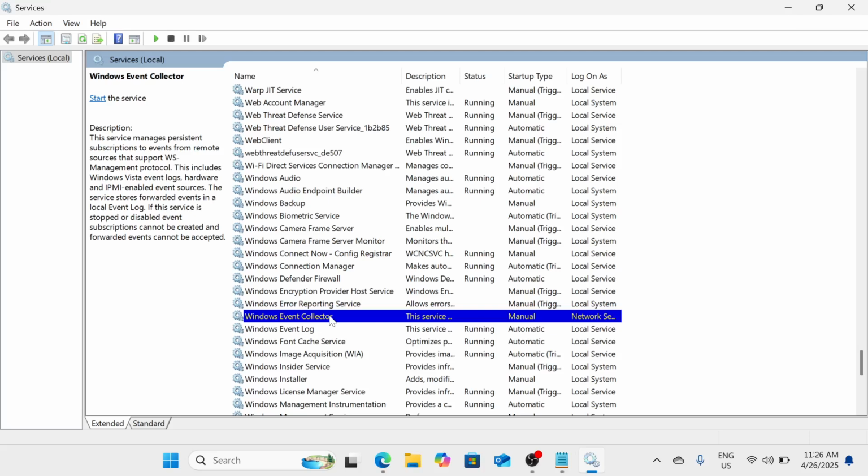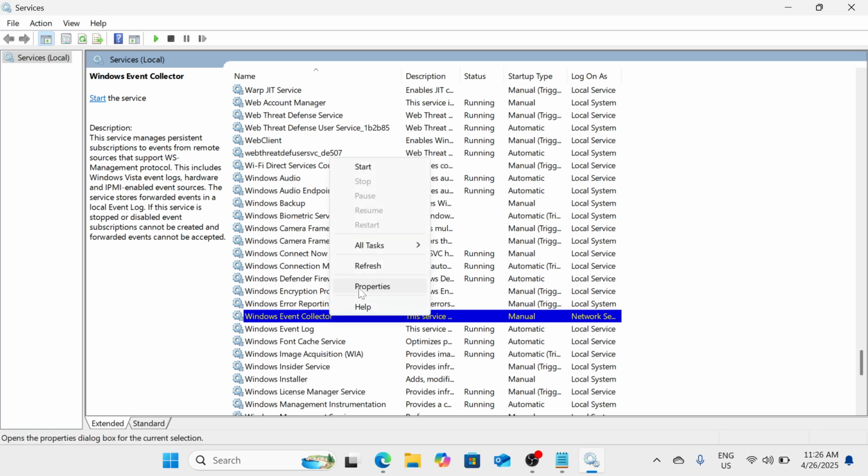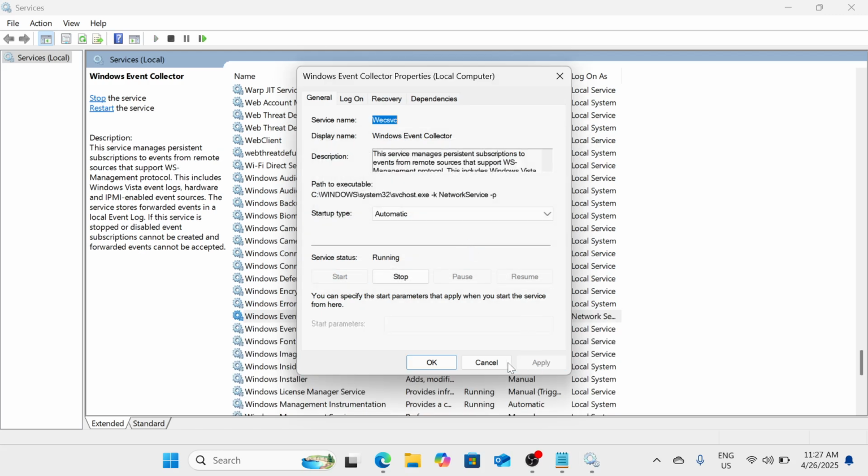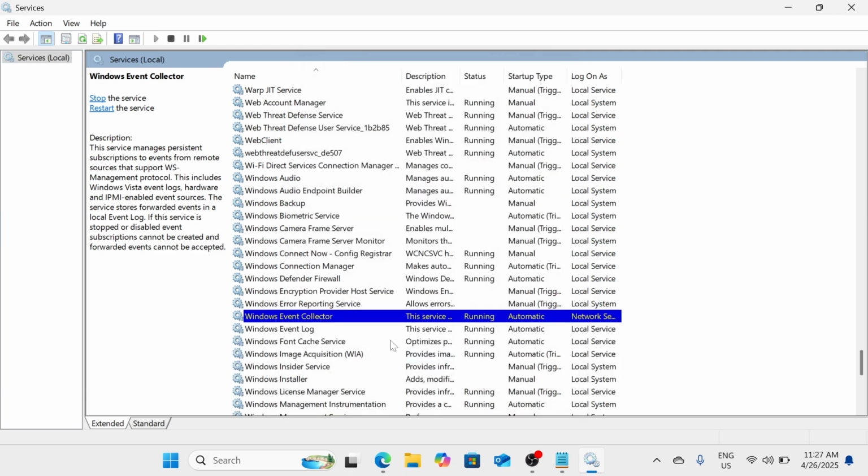All we need to do is set the startup type to automatic and set this to running. So please right click on that, click on properties, and set the startup type to automatic instead of manual. And then click on the start button. Once you have done that, we can now click on apply and then click on OK.